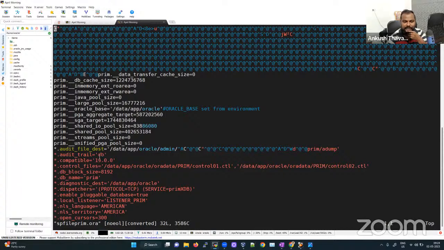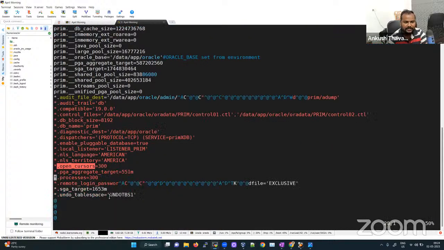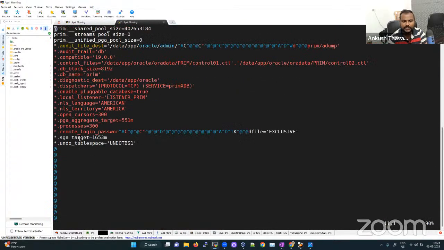So what does this file contain? You can see there is a parameter and this is the parameter value. For example, the control file and control file location, the database name, the destination, the local listener name, how many open cursors there are. What is the memory allocated to your SGA? You can see you have allocated around 1.6 GB. This is a parameter and this is the value. What is the language of your database? It's American, USA language. So this is the database instance and this is the memory.